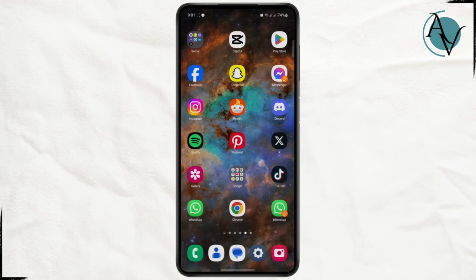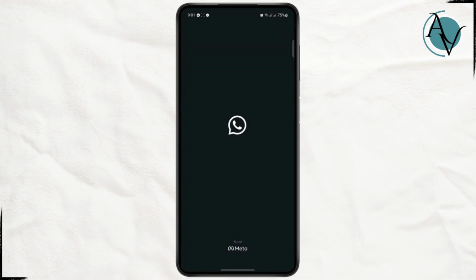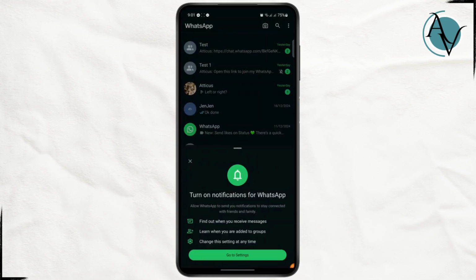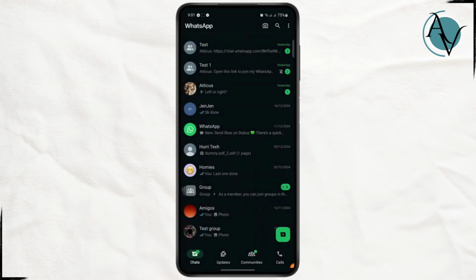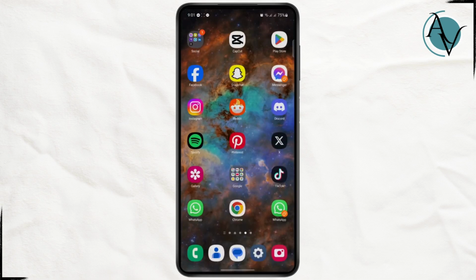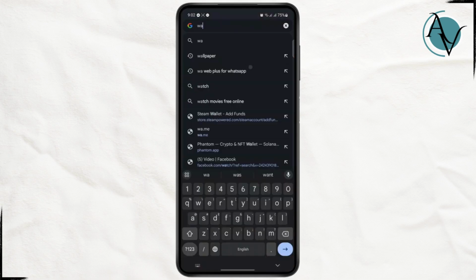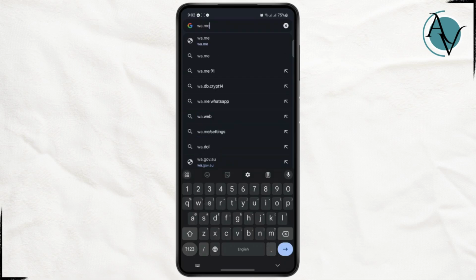So the very first thing that you need to do is to open up your WhatsApp and see if the contact that you want to send a message to is there. But if you don't see it, what you need to do is open up Google Chrome. And here on the search bar, you are just going to type in wa.me and then slash, enter your country code, and then type in the number that you want to message.